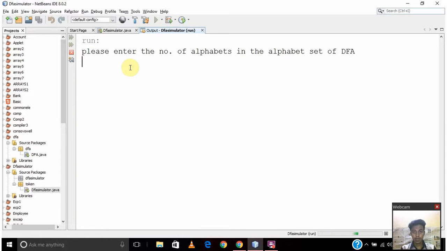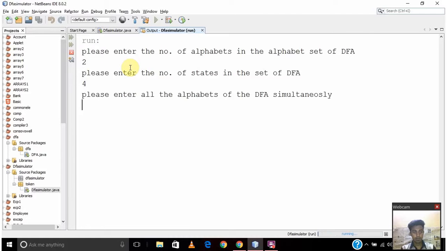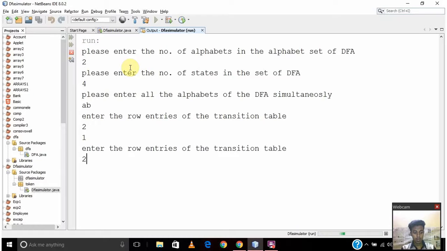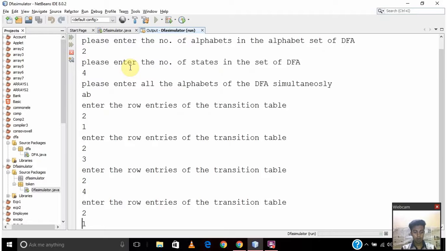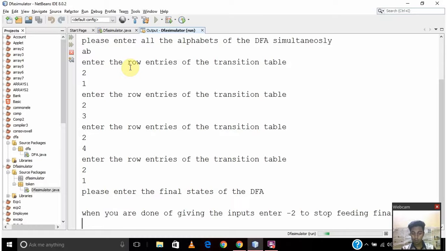Please enter the number of alphabets in the alphabet set of the DFA. I make it 2. Please enter the number of states in the DFA. I choose 4. Then I enter all the alphabets of the DFA simultaneously, so AB are my alphabets, A and B, and now I have to enter my transition table. So this is 2, 1. Then for the second row, 2 and 3, and then I prefer 2, 4, then 2, 1. When you're done giving inputs, enter -2 to stop filling, so I give -2. I'll be choosing 4 as my final state.